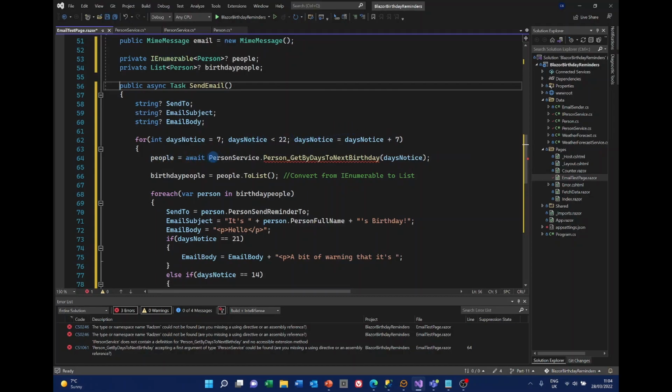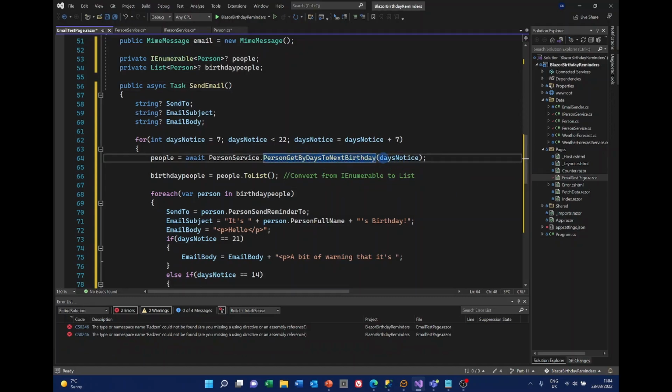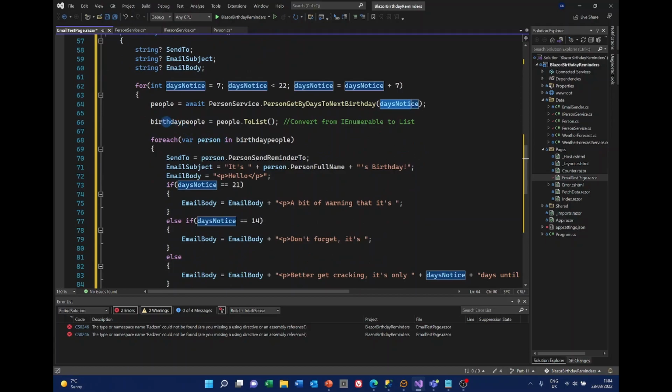Then I'm going to call the PersonService get by days to next birthday, and I'm going to be passing in days notice, which is the part of the for loop here. And then I'm going to get birthday people, which is going to be the list of people being returned by the stored procedure.